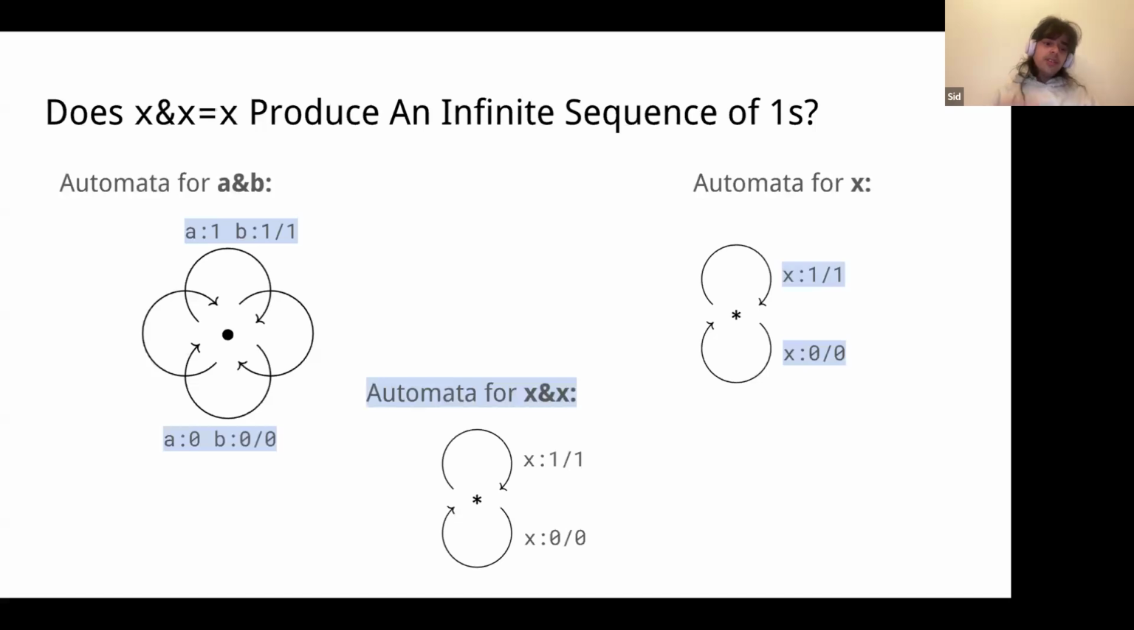So what we can then do is compose these two automata together to get the automata for X bitwise AND X, which basically loses the two transitions where the bits differ. So this gives us an automata that says, when the input is 1, the output is 1. And when the input is 0, the output is 0. Cool. So we can decide this much.